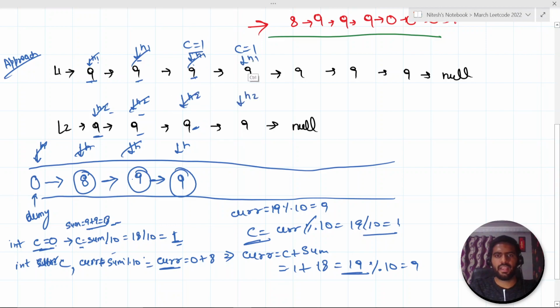Again you calculate the sum. This will be 9 plus 9 is 18, and 18 plus 1 for the carry is 19. Again you calculate your carry, so carry will be 19 divided by 10, which gives you 1. So your next carry is 1. You move your h1 and your h2. And for the current digit, you do 19 mod 10, and it gives you 9.